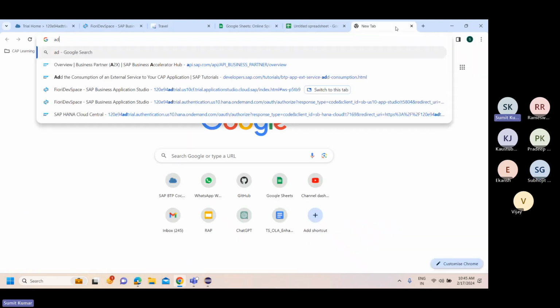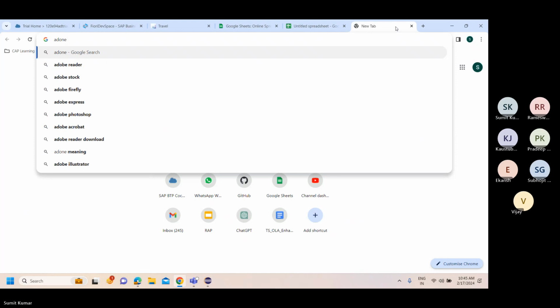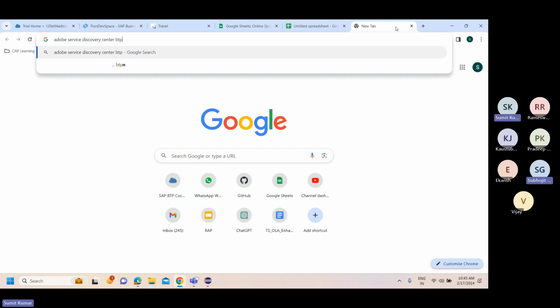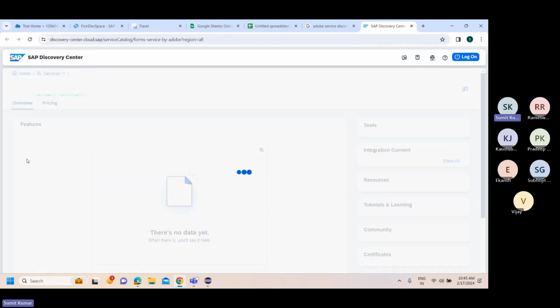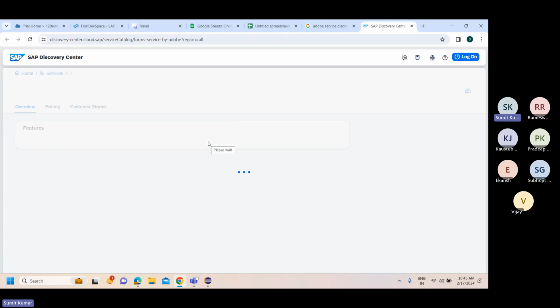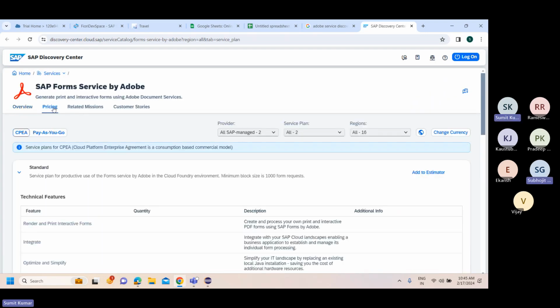So I'll just say Adobe Service Discovery Center, BTP. So you see Form Service by Adobe. Here is the one. And here you will find the service catalog. And here, if you try to view that service in your trial account, you won't find it. It's available only in your specific subscription model, CPE and pay as you go. So you see the pricing over here, CPE and pay as you go. This is not available out of the box as freeware. It's not there.